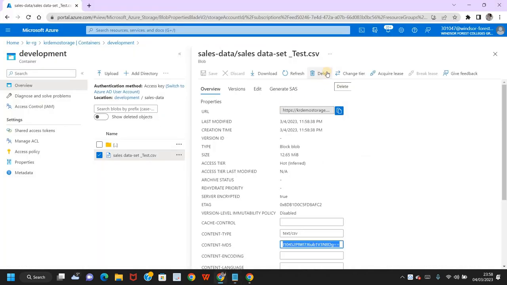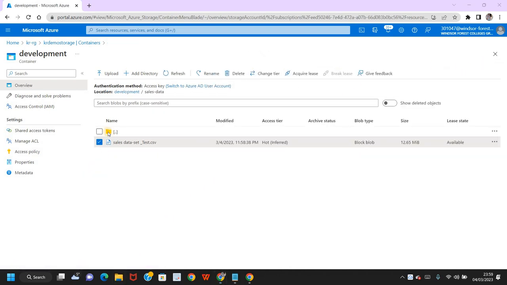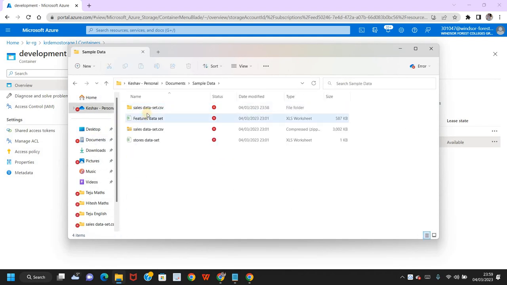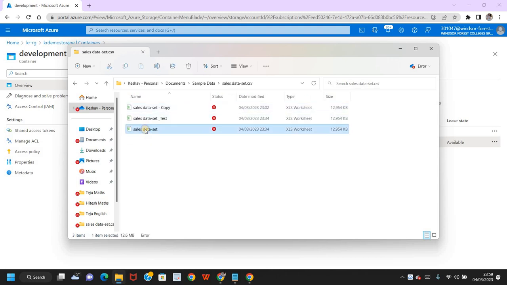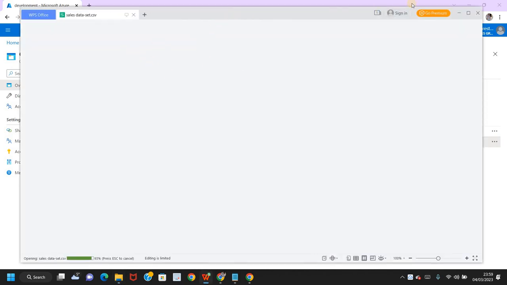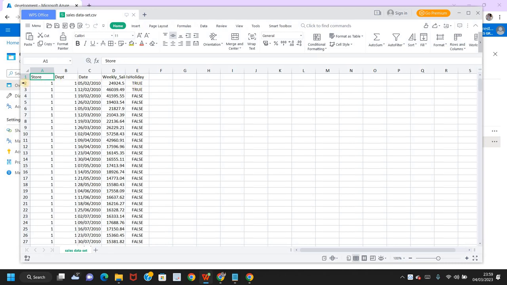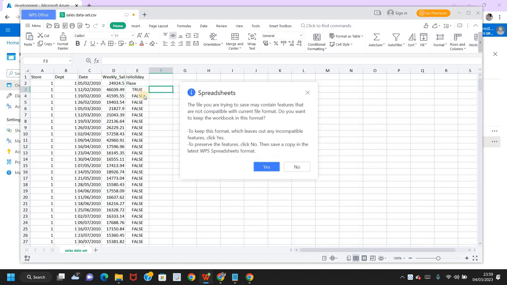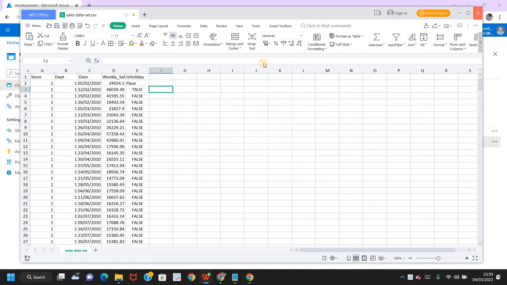In the next step, I'm going to keep this file as is and get into my sample data folder. Under sales data, this is our file. I'm opening this file and changing the content. I'm not making any major change. For the first row, under the field holiday, currently it is true. I'm going to change it to false. Saving it. All right, it's been saved.